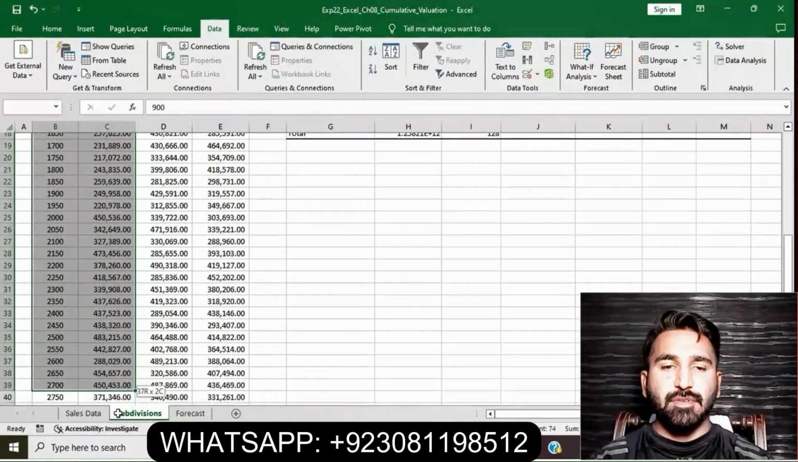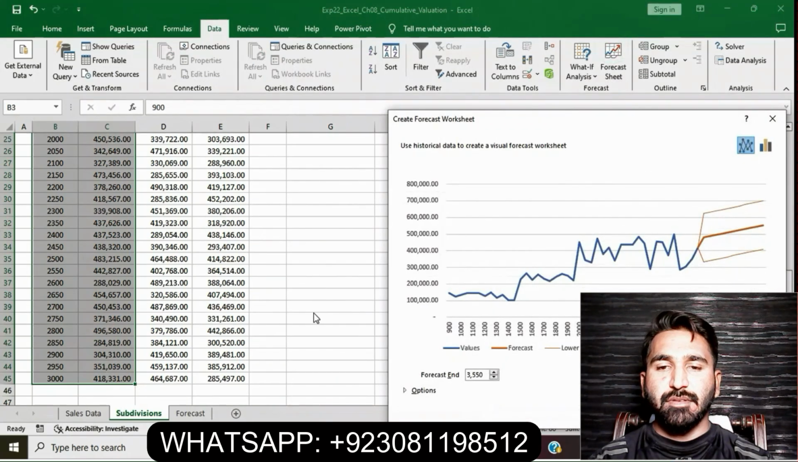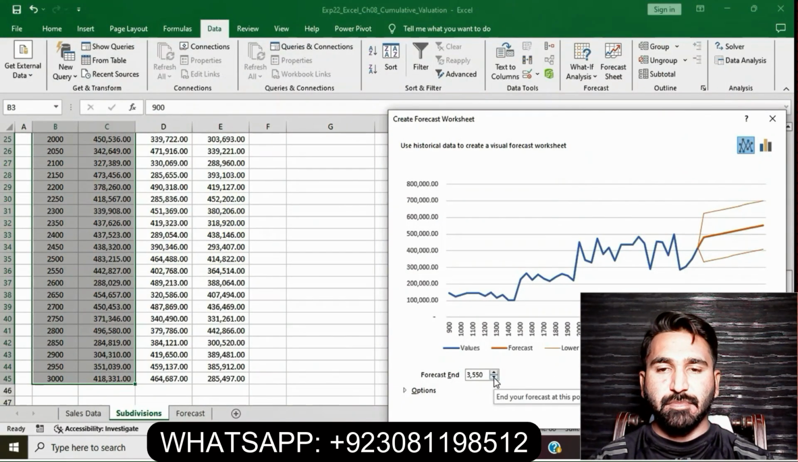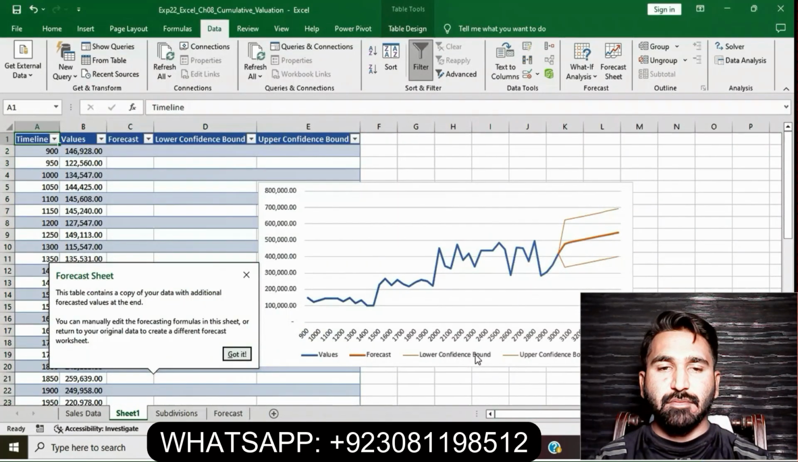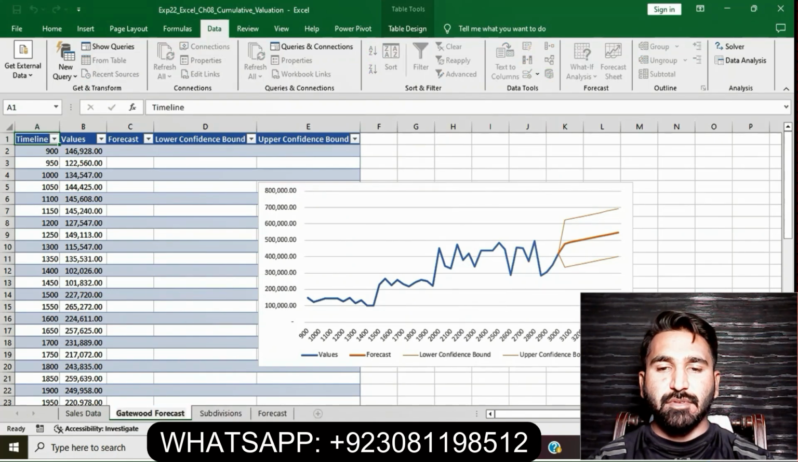First we select columns B to C. Then go to Forecast Sheet. Then set the forecast to 3500. And then place the result in a new worksheet named Gatewood Forecast. Rename this sheet: right click on this and rename it Gatewood Forecast.